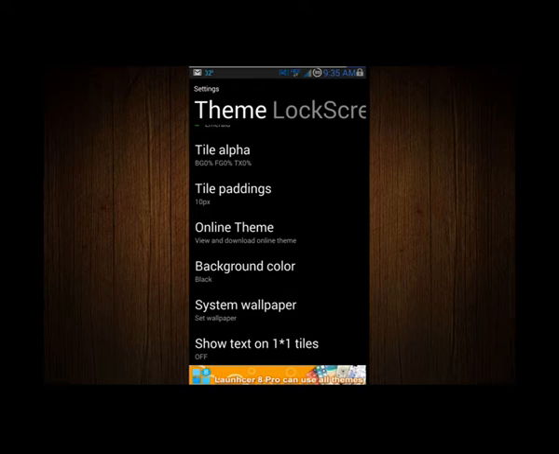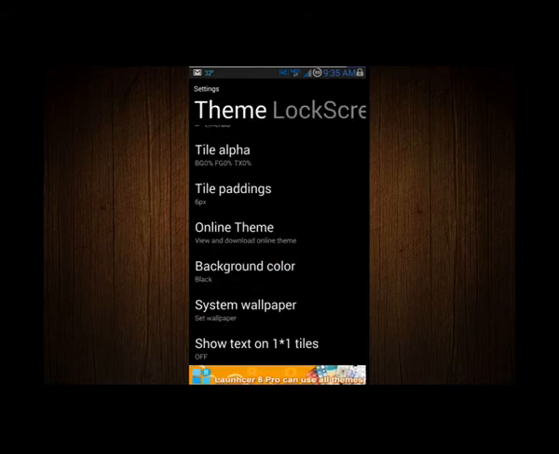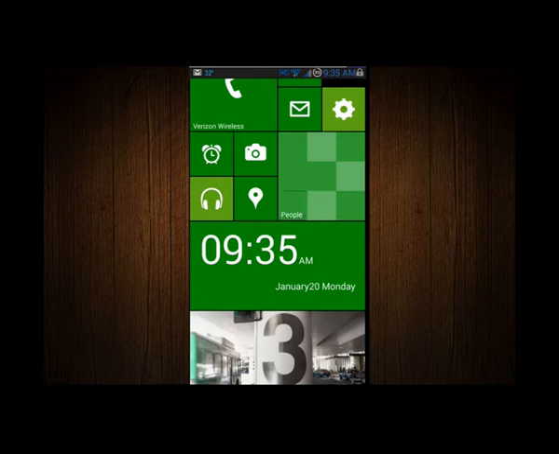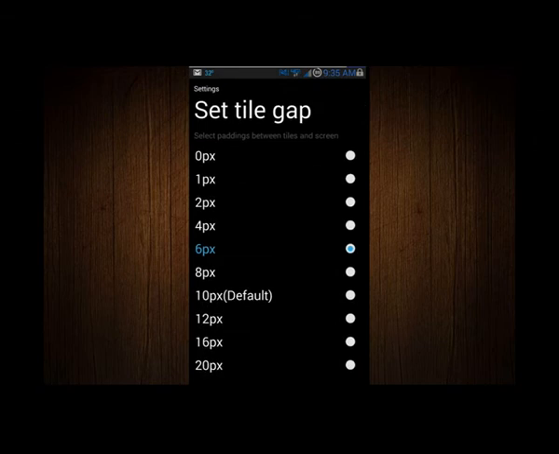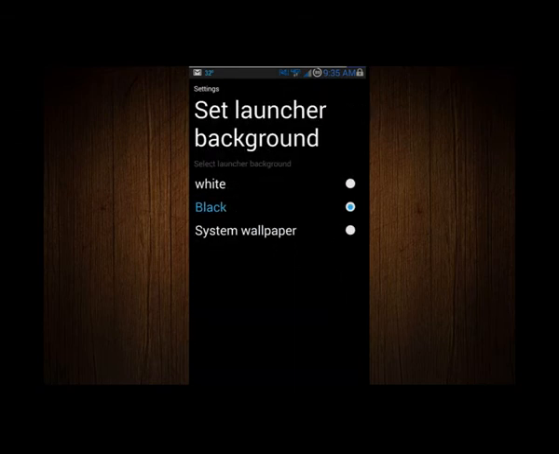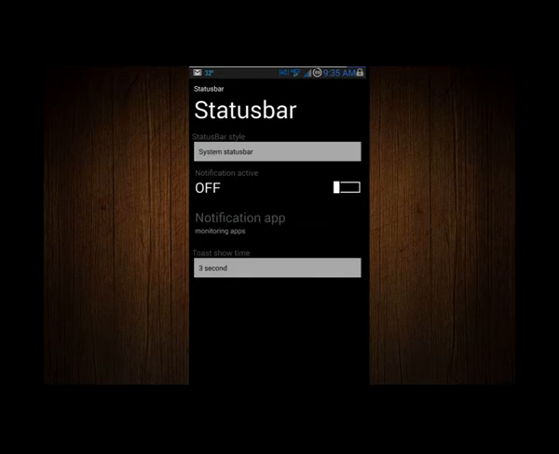Different things here. This is tile padding, so what's around the tile. So this is default. I'll just show you if you change it to 6. You'll see these lines between each tile are a lot thinner. So like I said, this thing is pretty loaded. Go back to default because I actually like 10. It looks nice. Background color, again, that would be the look behind that stuff. You can do system wallpaper, you can do white or black. Black just looks the best. Status bar. So this is really nice. So I'm going to go in here and turn this on.